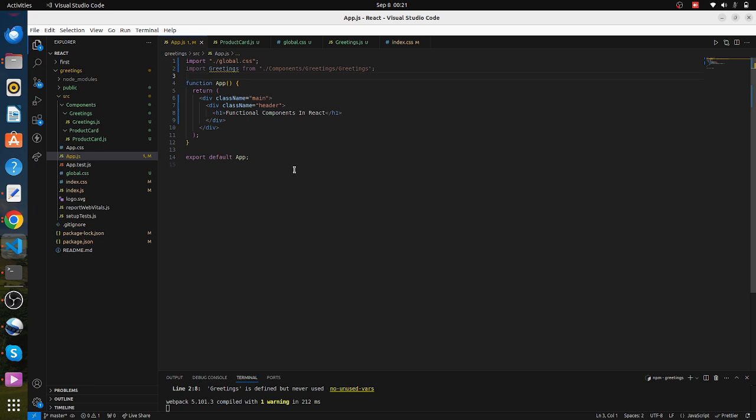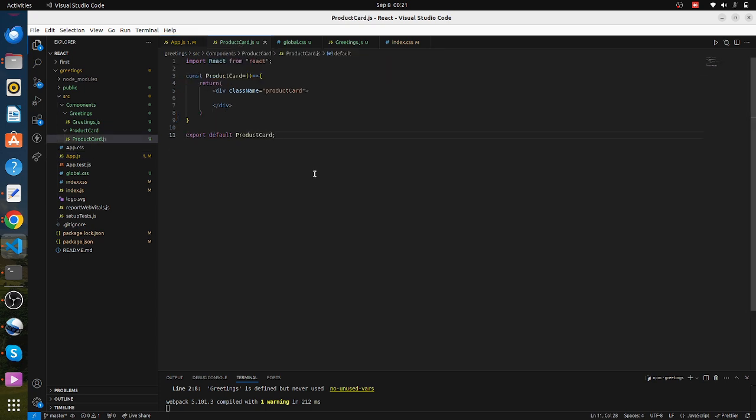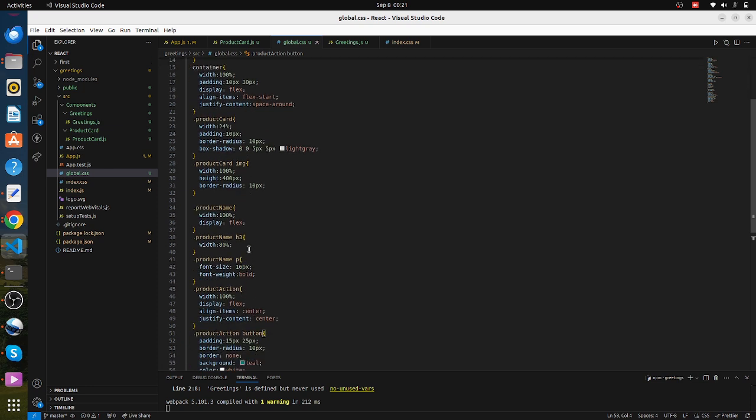Now we will define a new product card that will have the product image, the name of the product and its price, and a button to add to cart. That product will get rendered in the UI. So let's build it. I have just defined the skeleton here. Now I will add the HTML for this. I have also added the CSS already. So let's begin.